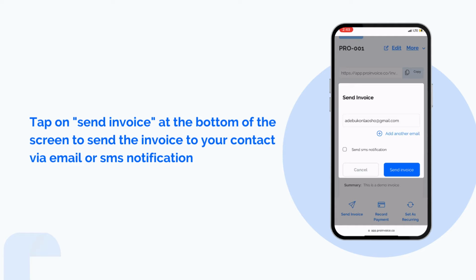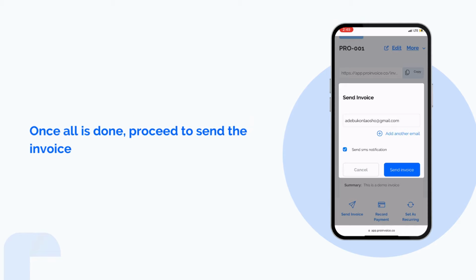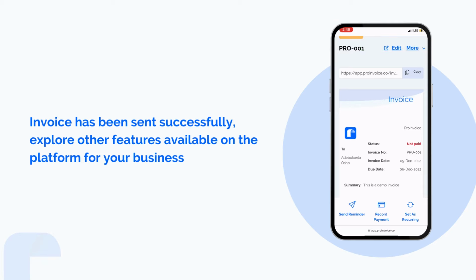Since I already provided an email address for my contact, it automatically prefills it here. I can decide to add another email address if I want to. And I can also choose to send an SMS notification to my client. Check the send SMS notification. Once I'm done, I'll tap on the send invoice button. My invoice has been sent.